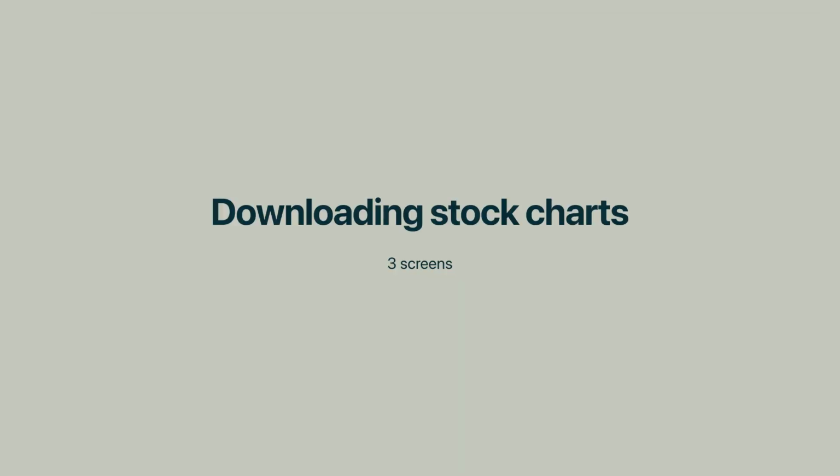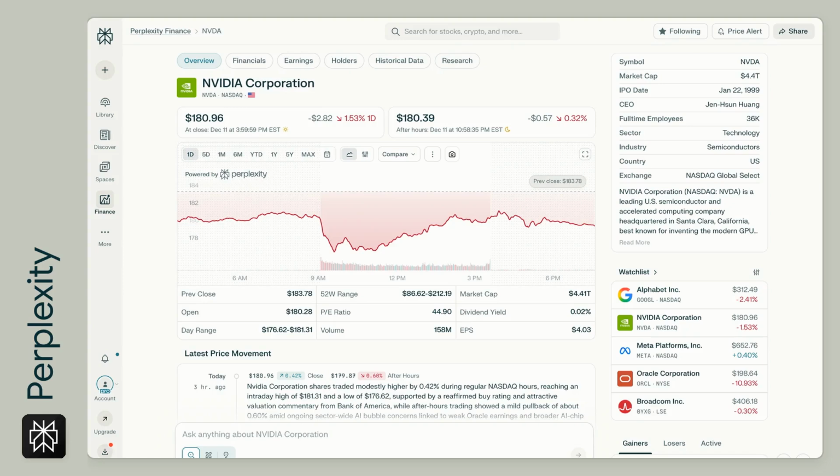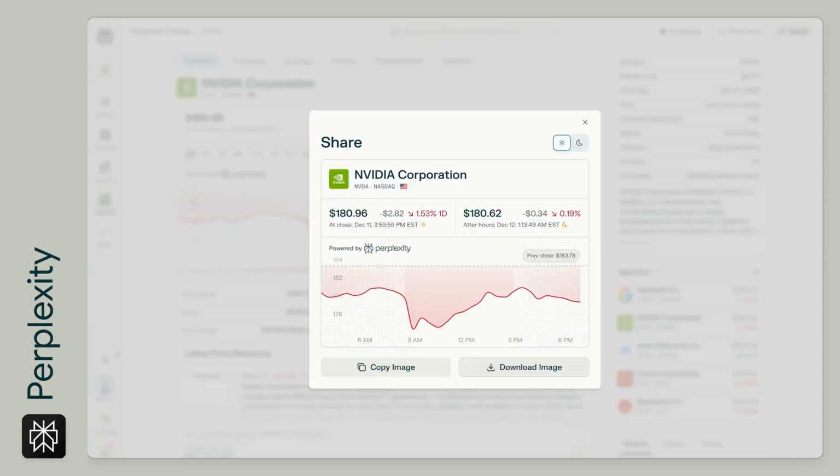In the next section, we'll explore how downloading stock charts works. First, view detailed stock information for NVIDIA. Next, open the share modal and click Download Image. Then, confirm successful chart download.